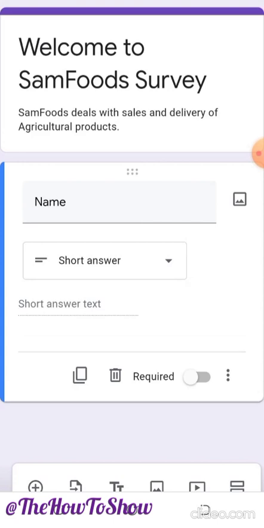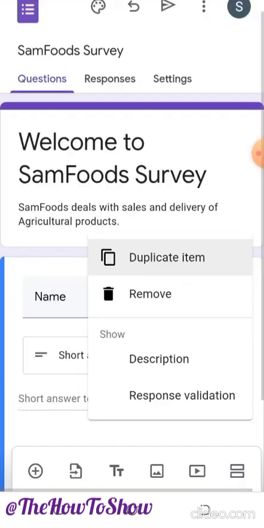Then this required button, if I tap it on, it will show a star. That means it must be answered. If it's not answered, you cannot submit the form. Then if I tap on this top three-dot drop down, I can duplicate this. It's going to duplicate itself. Or I can add a description to the name.